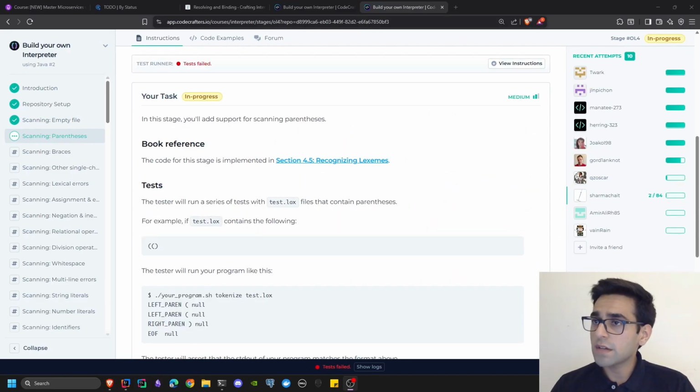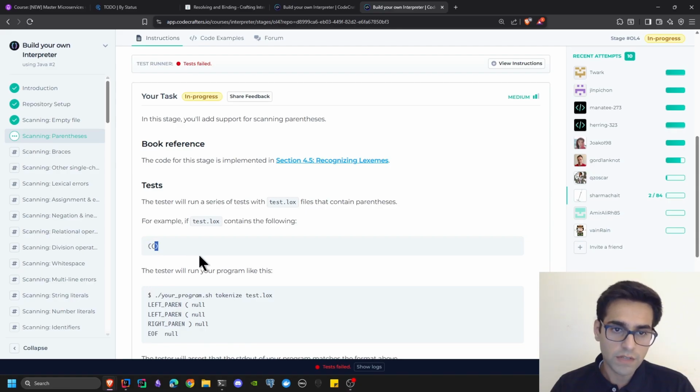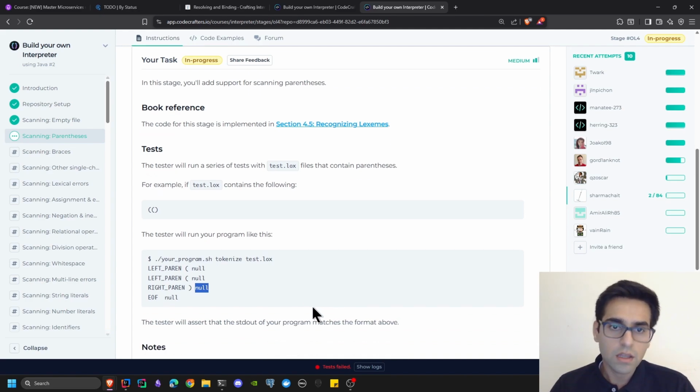So in this stage, we'll start recognizing tokens. The first token we are working on is the parentheses token. It looks like this, and the closing one as well. So left and right parentheses, and their types are left paren and right paren. Their Lox representation is this, and they do not have an equivalent Java representation because they don't need one. We don't process these, unlike a number or a string would be in Java. So if the test.lox has this, the tokenize command should return this.